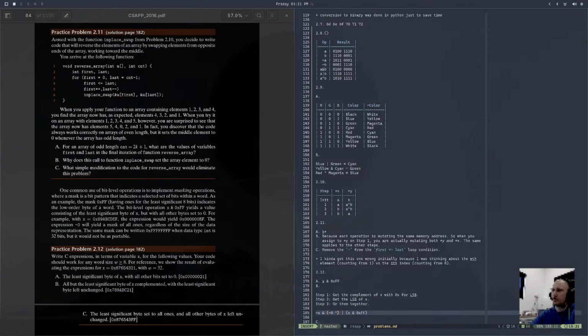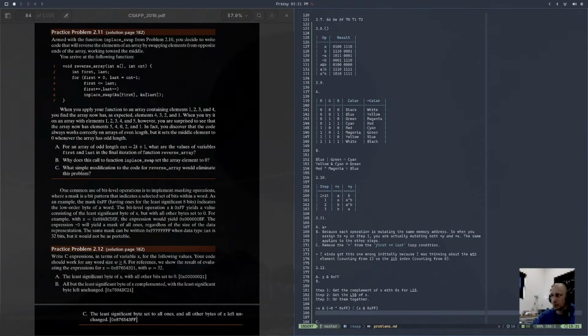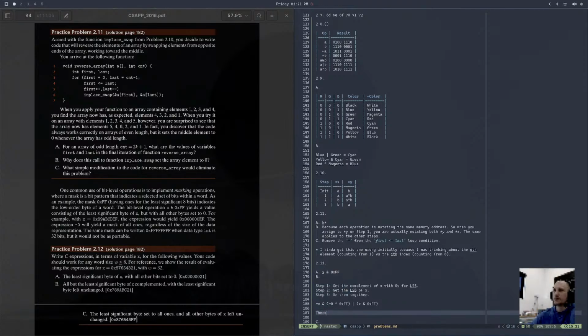XOR with 0xFF. So if you take 0, we negate it to be all ones, we XOR with 0xFF. That means those are going to fall to zeros, and now we have all ones where we want them. And then we AND that together with the negation of x, in which case now we have only those bytes, and then we OR it with the original byte. So there might be a simpler way of doing this, but that was my intuition.